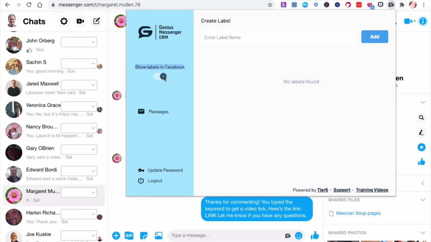So let's create a few labels. A label is just a category that a contact belongs to. If you're using this for a sales pipeline, for example, you might have cold leads, warm leads, customers, VIP customers. You might even segment them more.